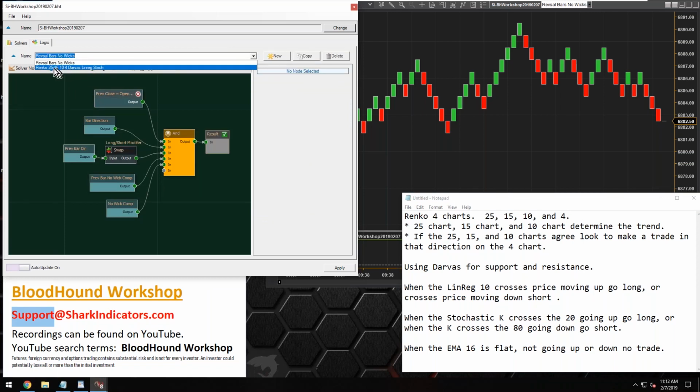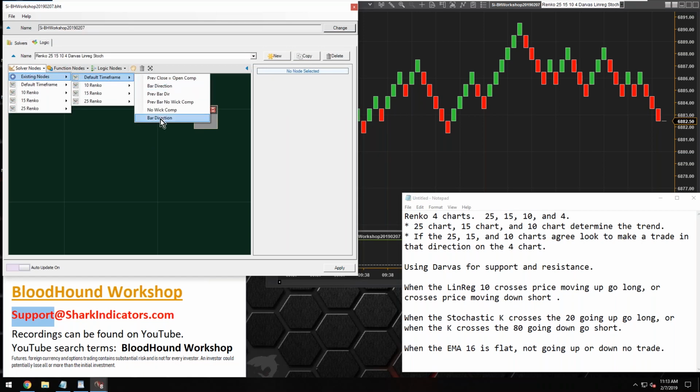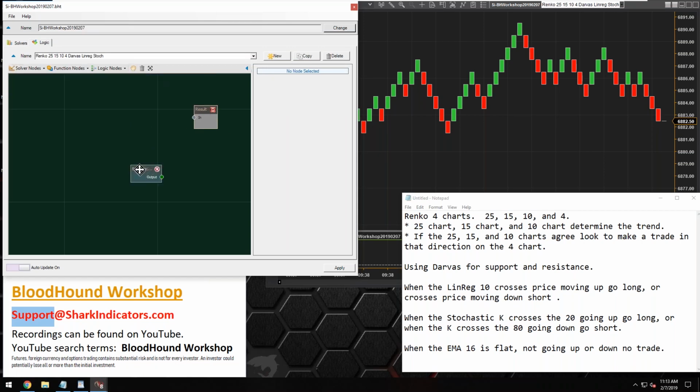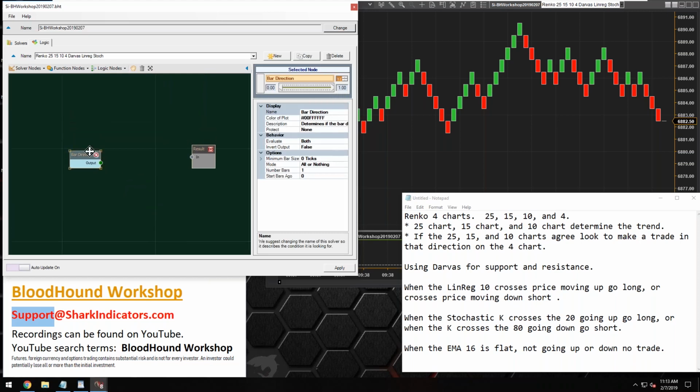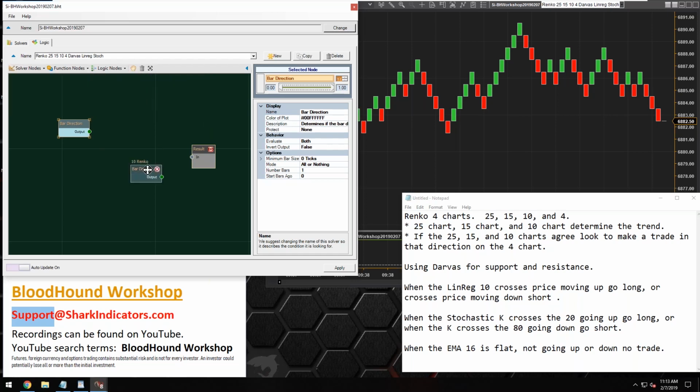Okay, so let's switch over to the correct logic template. Okay, so here we go. So let's add these bar direction solvers on the board. So we're going to the existing nodes. All right, and I went to the default time frame, which is our 4-brick Renko chart. Put that on there. Now I'm going to go to the 10 Renko chart, add that bar direction solver. Right? And if I zoom in, we can see it says 10 Renko right on top. So we know that this solver is running on the 10 Renko chart.